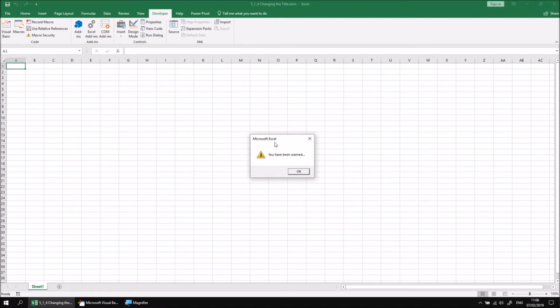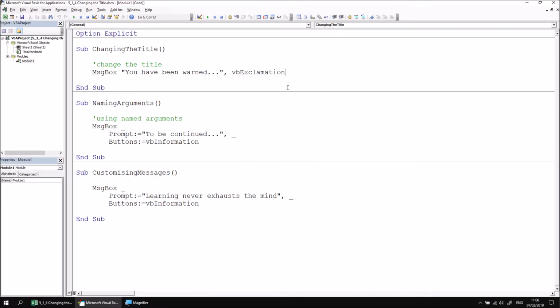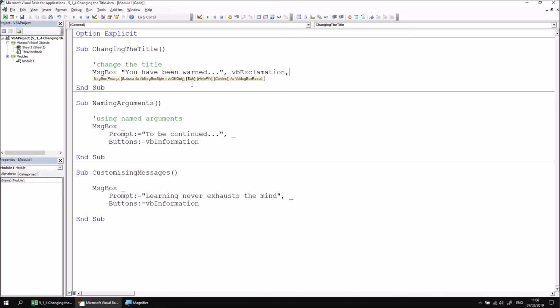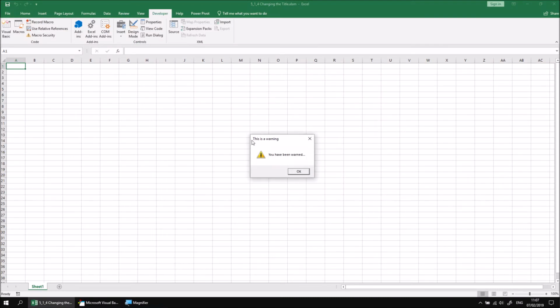We can change that to any other string of text. If we click OK, we can head to the end of the current line of code, type in a comma, and we should see that the tooltip reappears with us positioned on the title parameter. We can set the title to any literal string. Let's add a quick string that says, "This is a warning," just in case that wasn't already obvious enough. If we now run the subroutine again, we should find that the phrase Microsoft Excel has been replaced with whatever we've passed into the title.